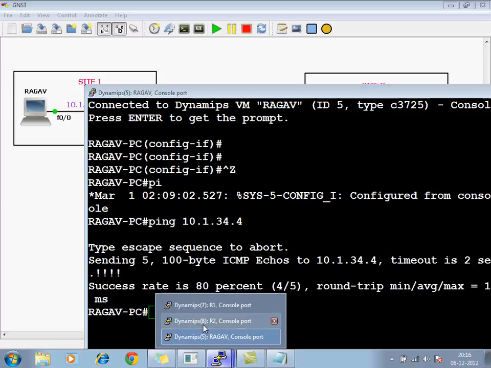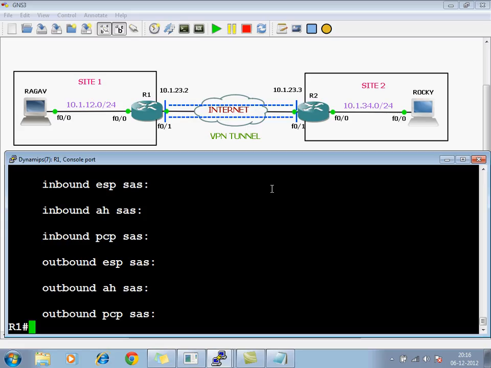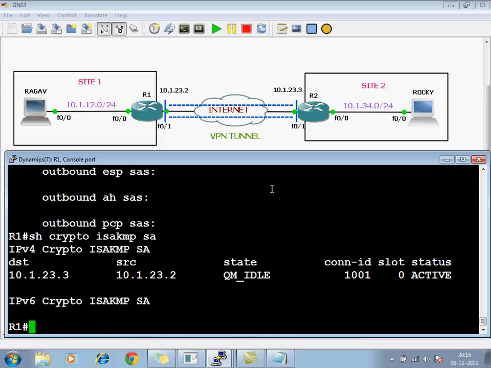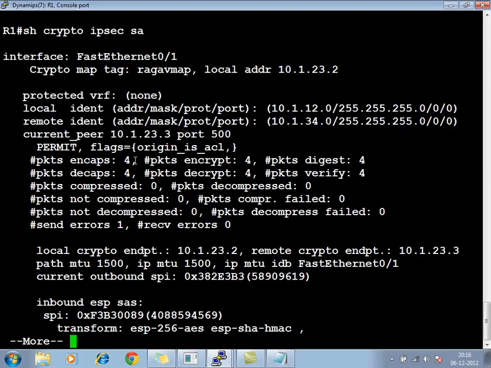Now I'll go to R1 and give the same command, ISAKMP SA. Now I can see, right? The ISAKMP tunnel has been formed. The destination is 10.1.23.3 and the source is 10.1.23.2. It is in idle mode. The connection ID is 1001. The status is active. Can I see it in IPsec SA? Yes. See here, encapsulated packets is 4, encrypted packets is 4, and the decrypted packets is 4.